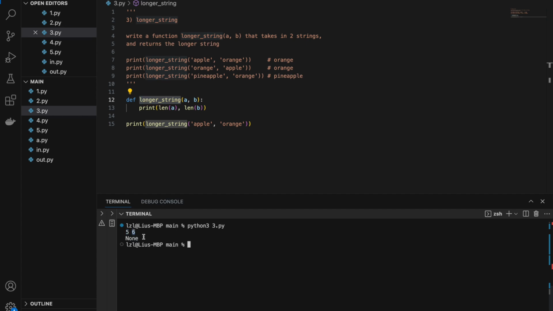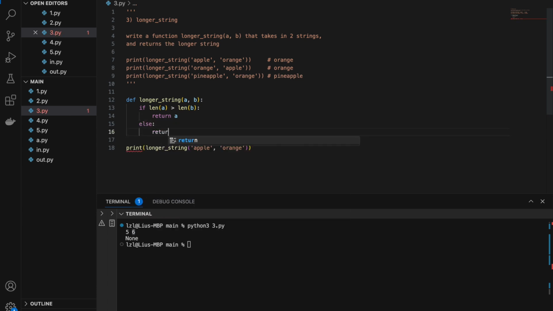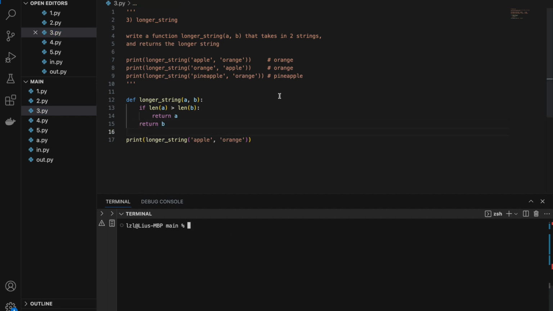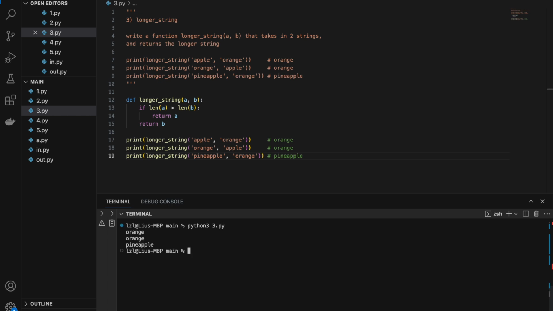So now, in order to find the longer string, we need to compare both lengths. So if length of A is more than length of B, we return A. And similarly, we can do something like this. However, remember that the else is not absolutely necessary here, because nothing happens after the return statement, meaning that we can take off the else and this will still work. So here, let's test this on all of the test cases. And if we run this, we'll get orange, orange, pineapple, which is correct.